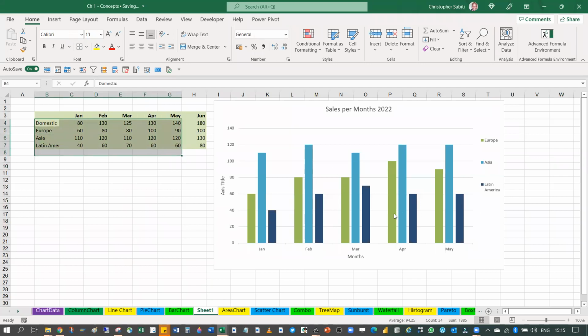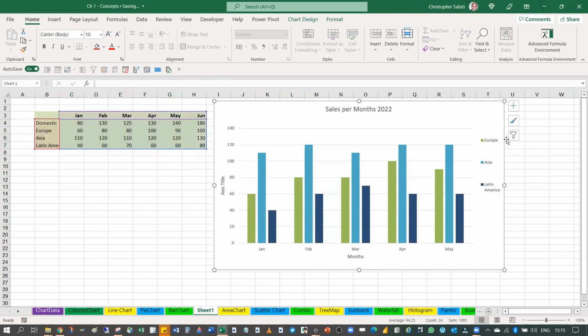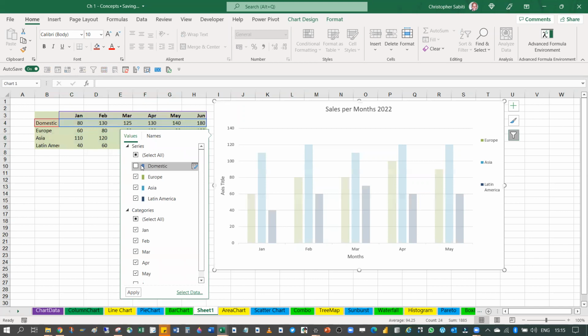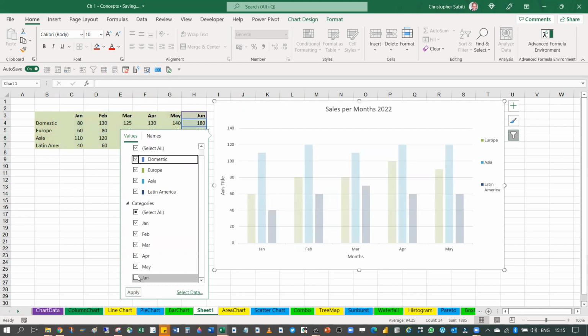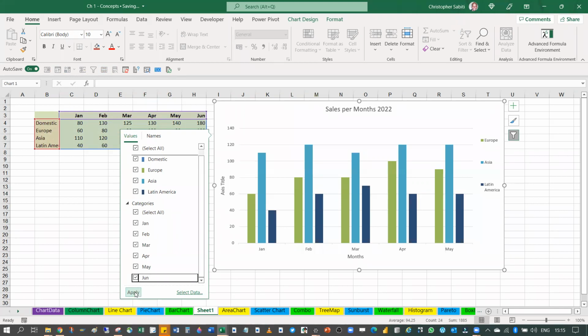You can choose what to present to your team. So you choose what to present using the filter. I can bring them back by checking them and applying.